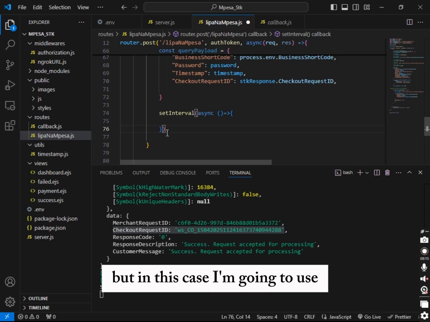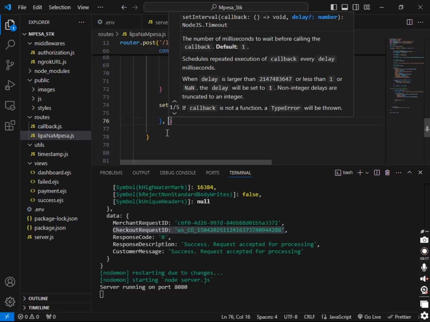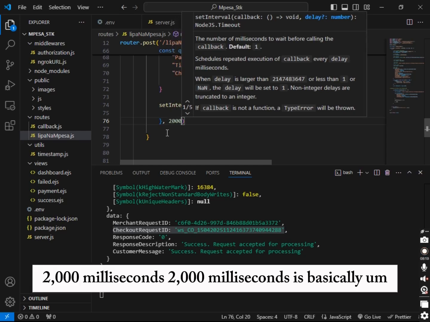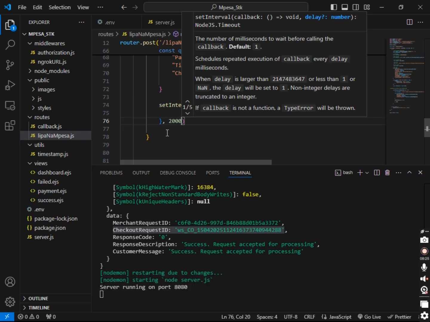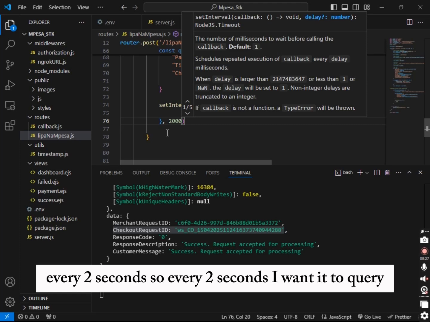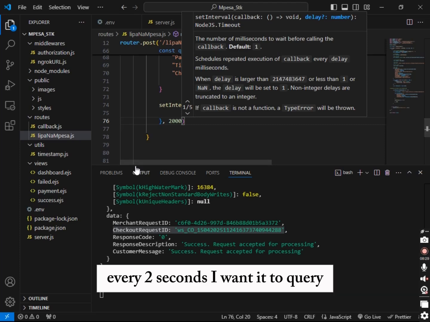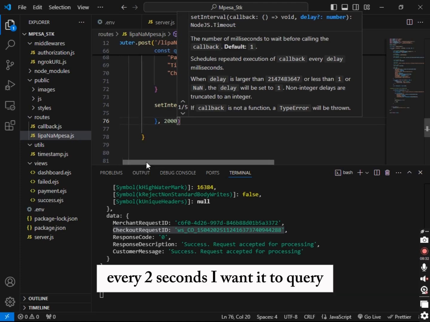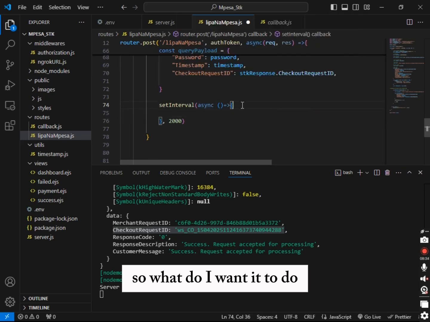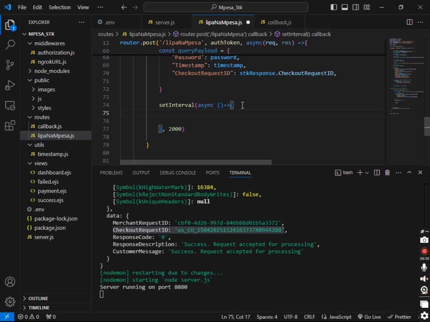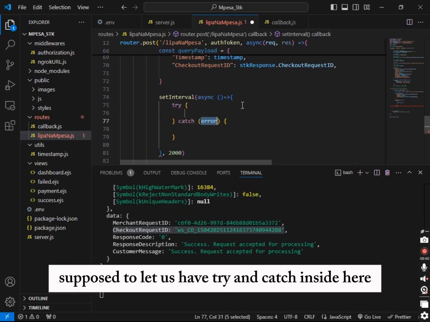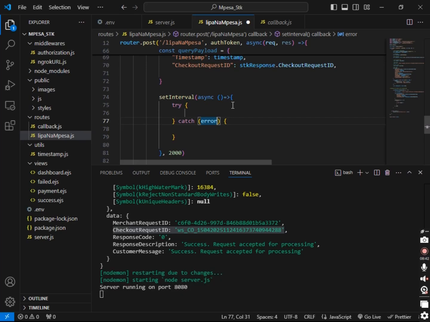The decision on how often you want it to query may vary from one person to the other, but in this case I'm going to use 2000 milliseconds, which is basically every 2 seconds. So every 2 seconds, I want it to query. So what do I want it to do? After every 2 seconds, let us have try and catch inside here.